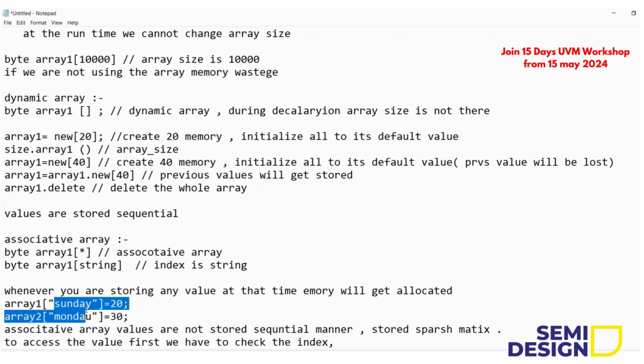But in a dynamic array, if my array size is 40,000, that means 40,000 indexes, values will be there. It may be some valid value or it may be 0, but values will be there. Understood the difference between dynamic array and associative array? Yes, ma'am.